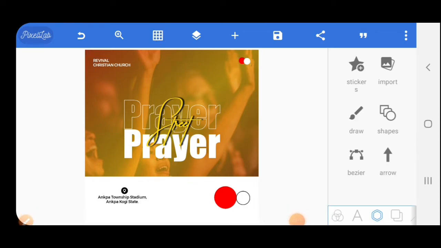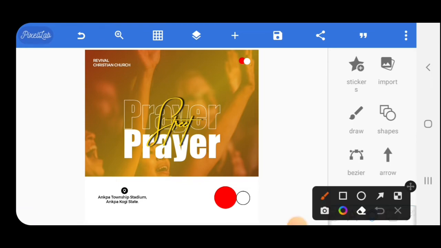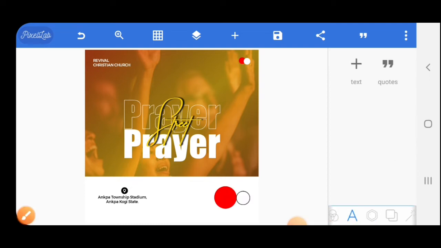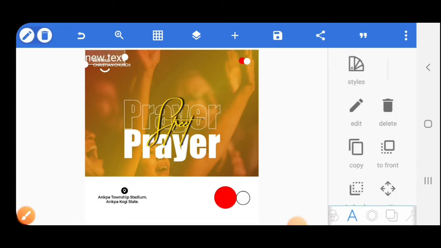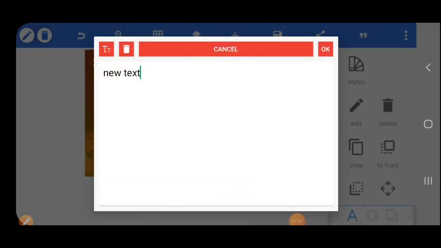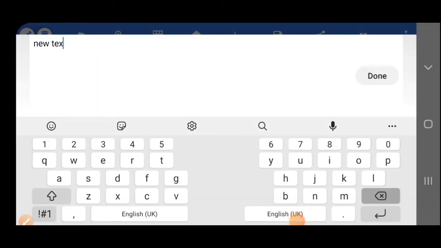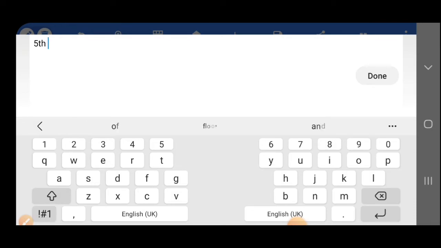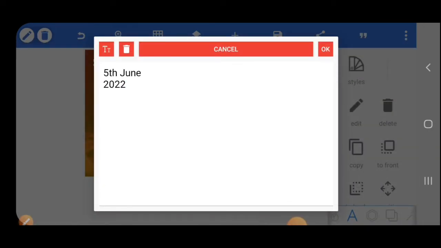So the date is 5th June 2022. Let's add date now. The date is to be white font. And now add your date to be 5th June 2022.